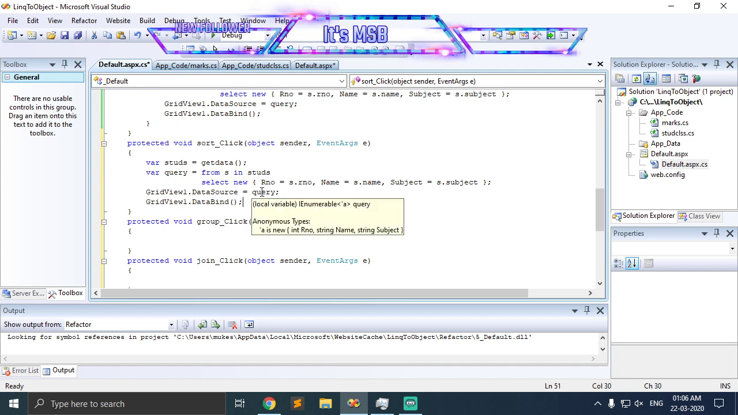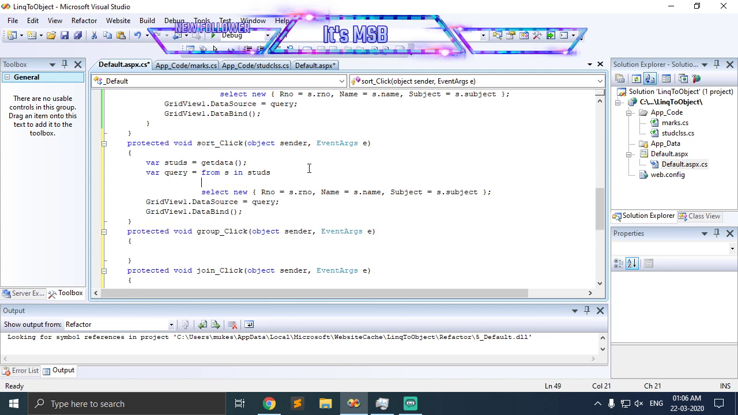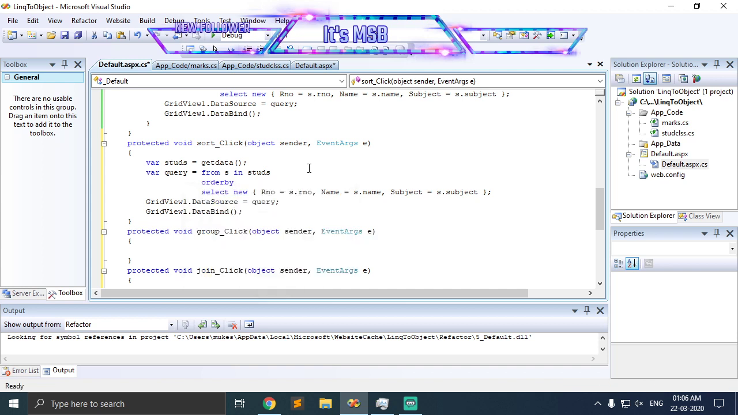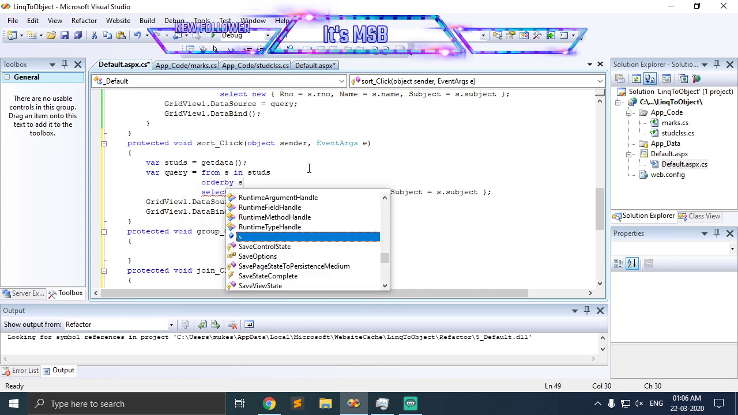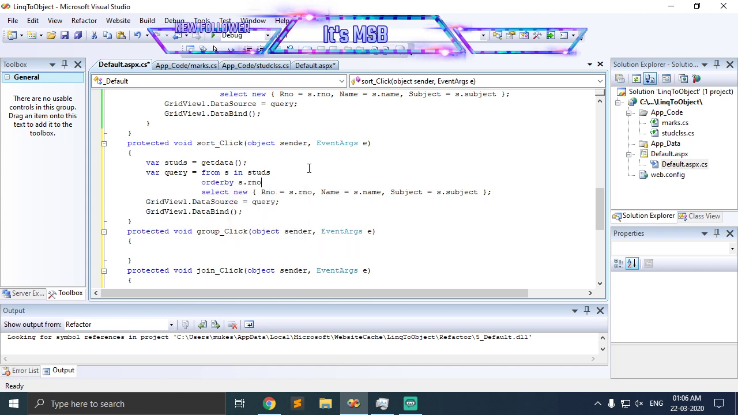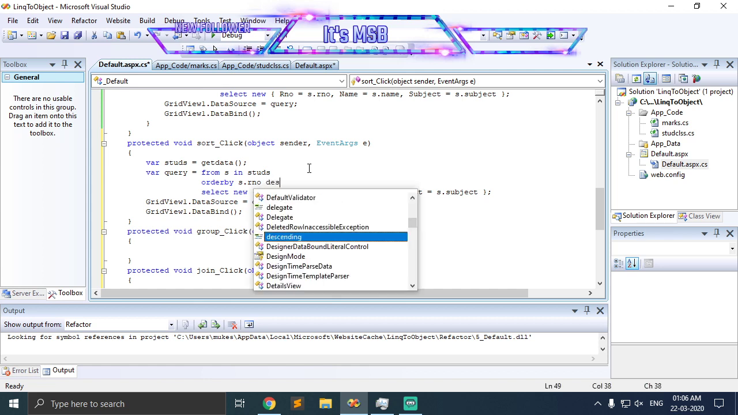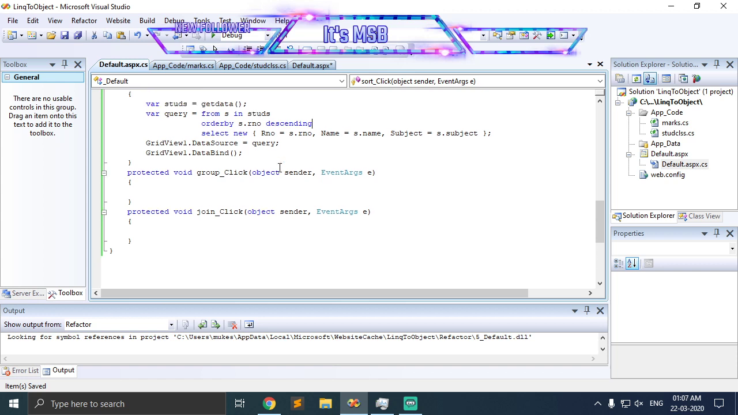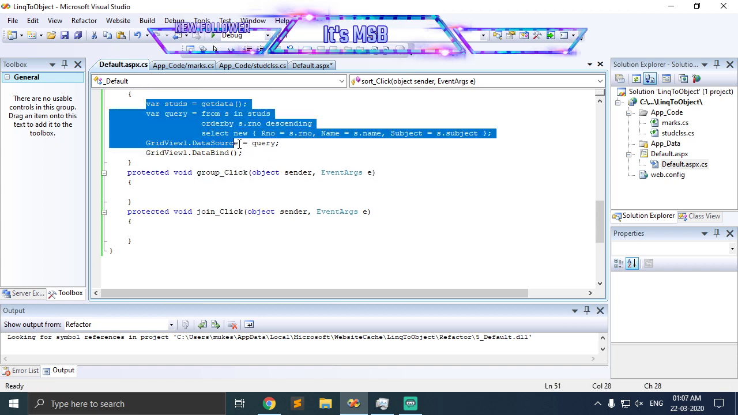So putting here select s in the studs, and one thing we have to add here, so first we have to sort it. So for the sort, order by s.rollnumber, we have to put it descending. That's it, and all is the same. Get it?